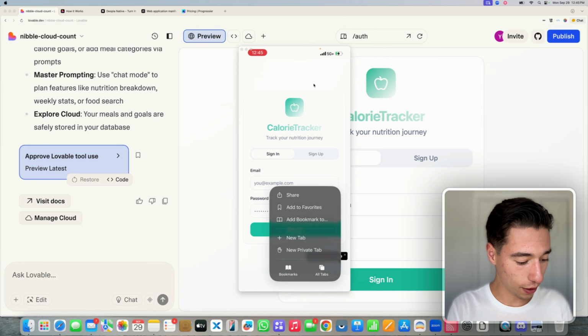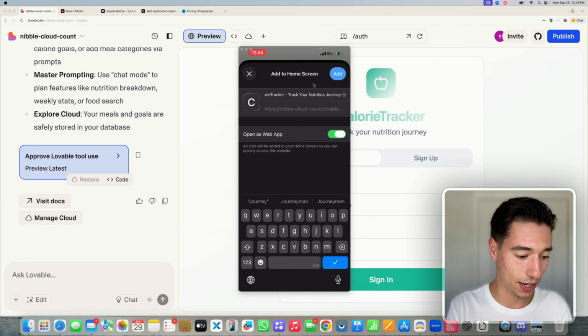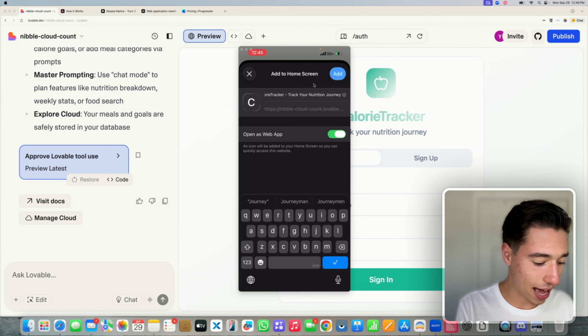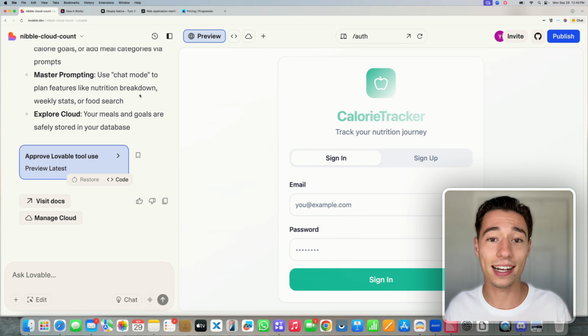Now, if I'm going to add this to my home screen, which you would do with a PWA, you see I don't have a custom app icon yet. And the app name is also not set yet. So here's what we're going to ask Lovable.